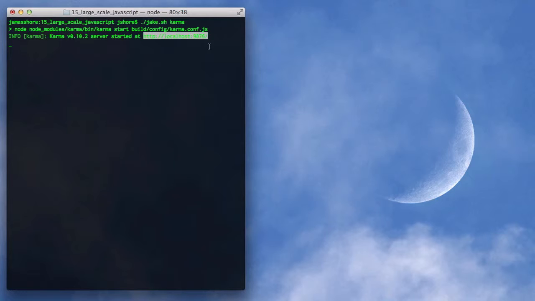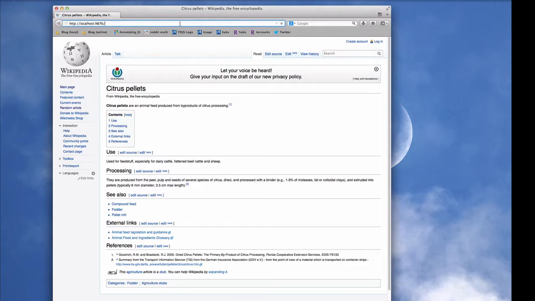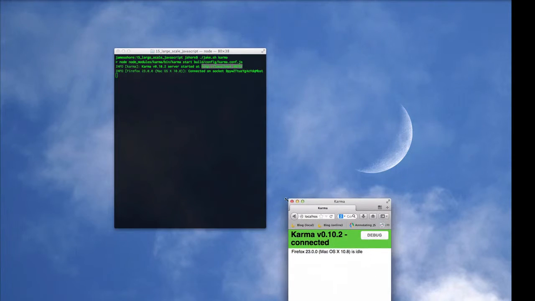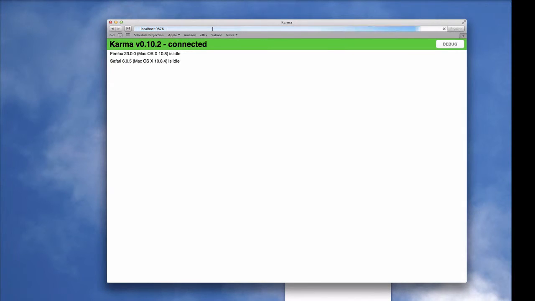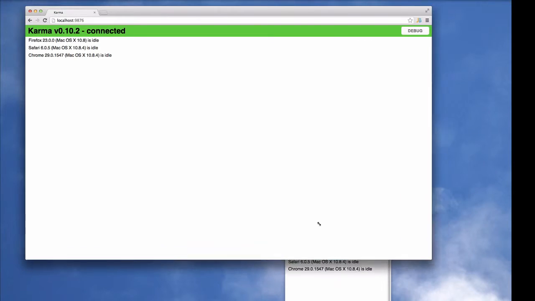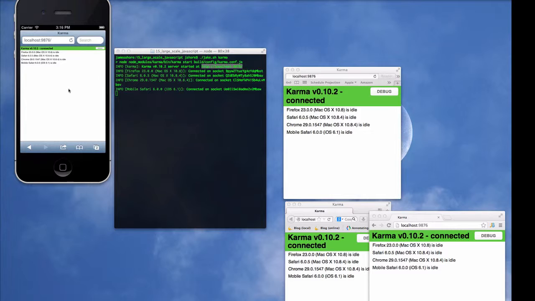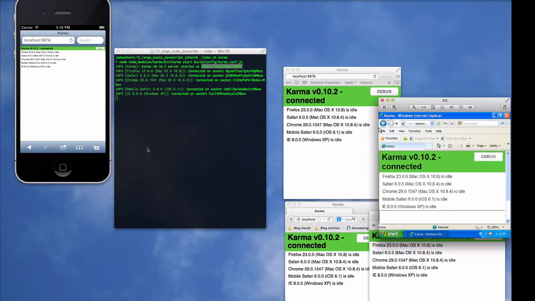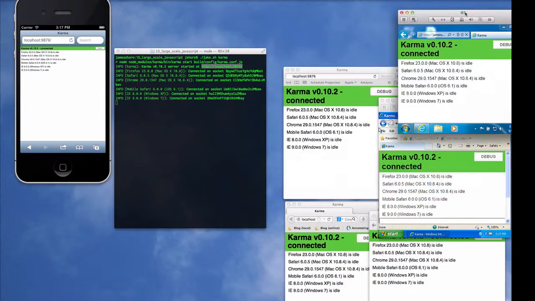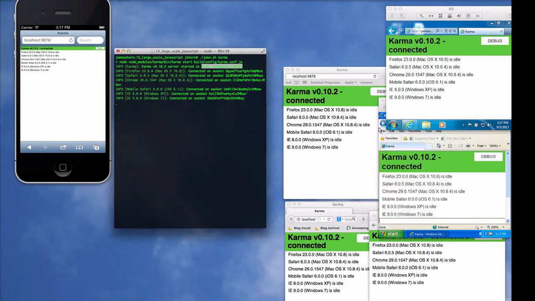Next thing I do is I launch the browsers I care about, which in this case is going to be Firefox, Safari, Chrome, mobile Safari running in the iOS simulator, although I could run it on real hardware and connect over my network, IE8, and IE9. Once I have all of these browsers captured, I can just leave them running all day long. I don't have to go through the time and trouble of restarting them. I just leave them going.